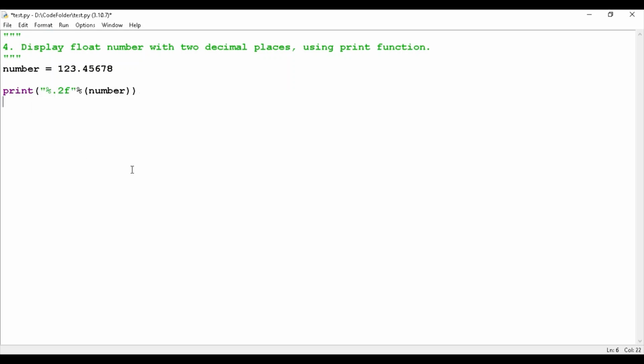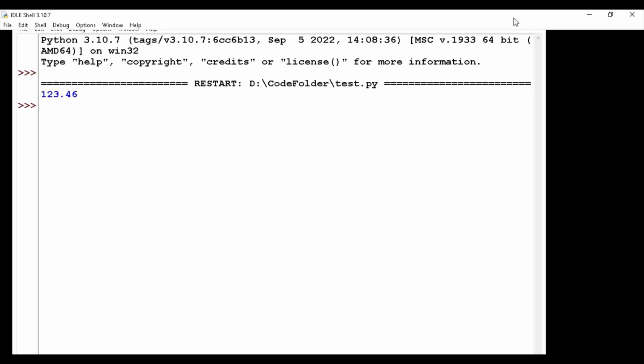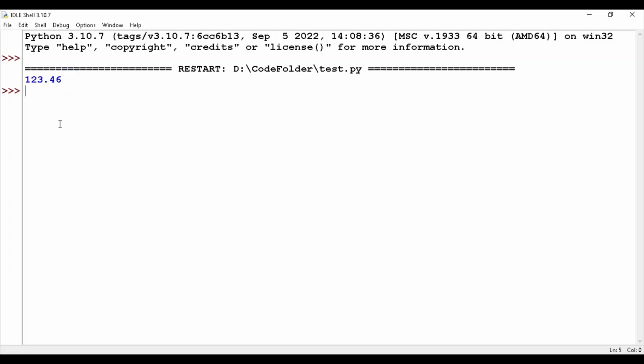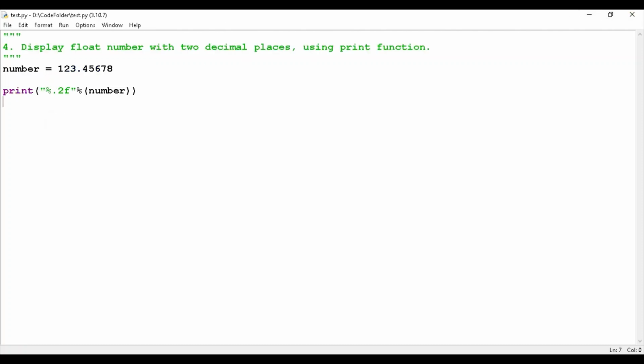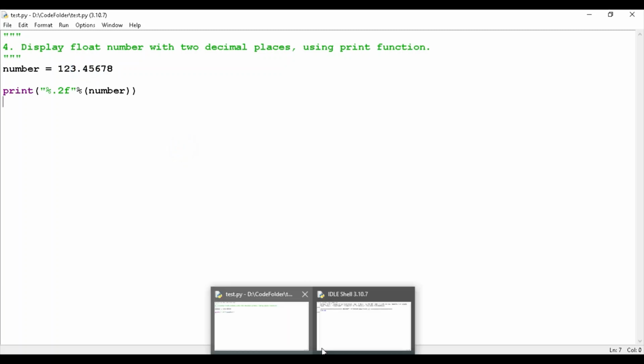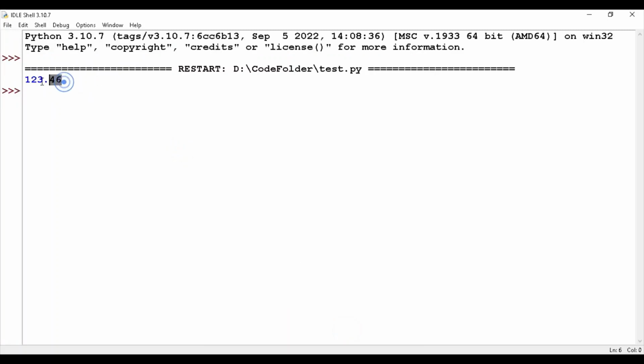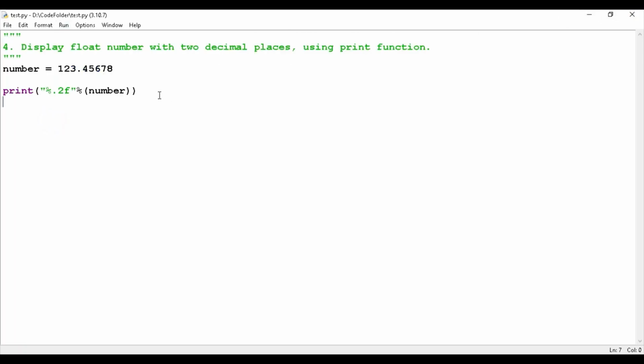Right? So now I am saving this, and if I run this, it is giving me 123.46. So what was our input number? 123.45678. So now it is rounded to 2 decimal places. So that's why we got 123.46. In this way you have to solve your fourth question.